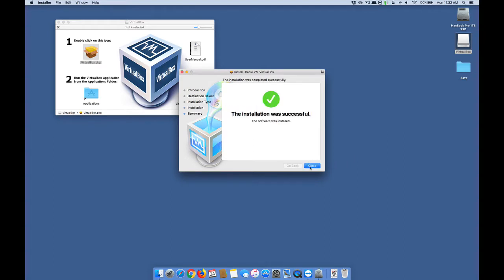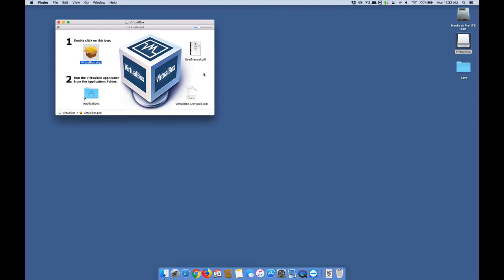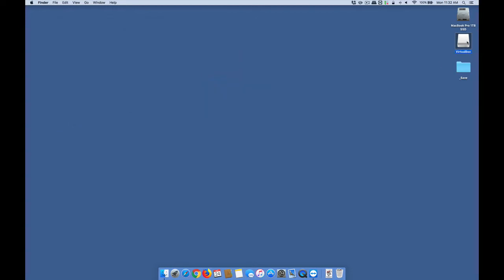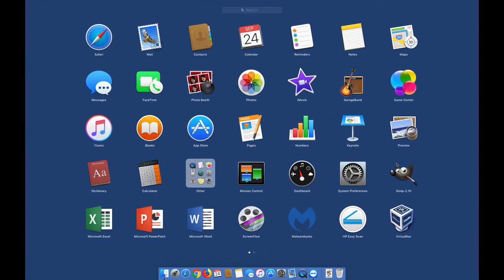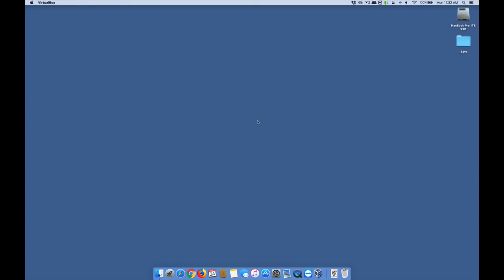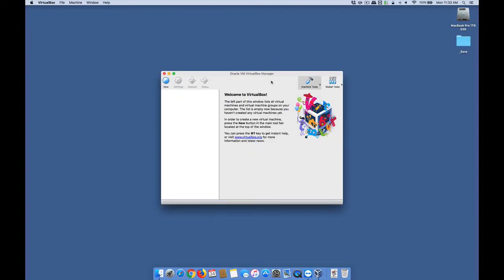Completed successfully. I'm going to close the installer, close the disk image file, and then it should show up in Launchpad as an application to run right here, VirtualBox. And now you're ready to add a virtual operating system. And once again, you can add different variations of Linux, different variations of Windows, and different variations of Mac OS.